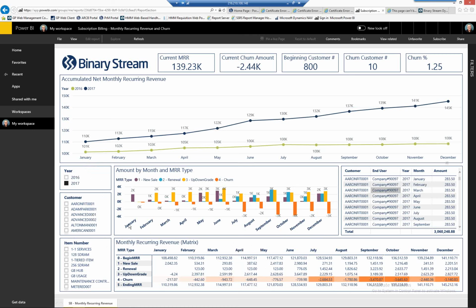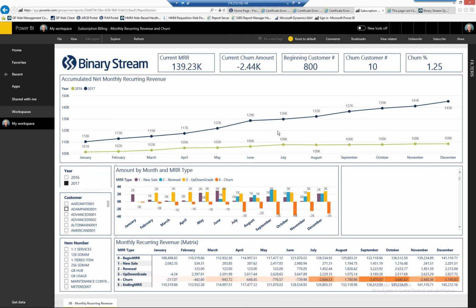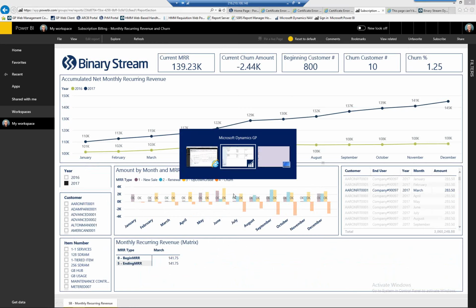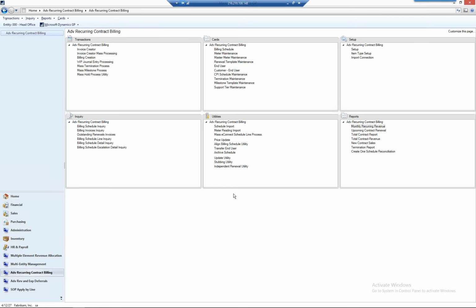I can just click on anything here and change it. Click on Adam Park, for example, and all of a sudden my numbers will change, my dollars will recalculate. So it's a standard Power BI report that's built in and can capture all the information that you're managing with advanced recurring contract billing. So a very, very powerful tool from that aspect for you, just in case you want to take a look at other ways you can grab information from the product.